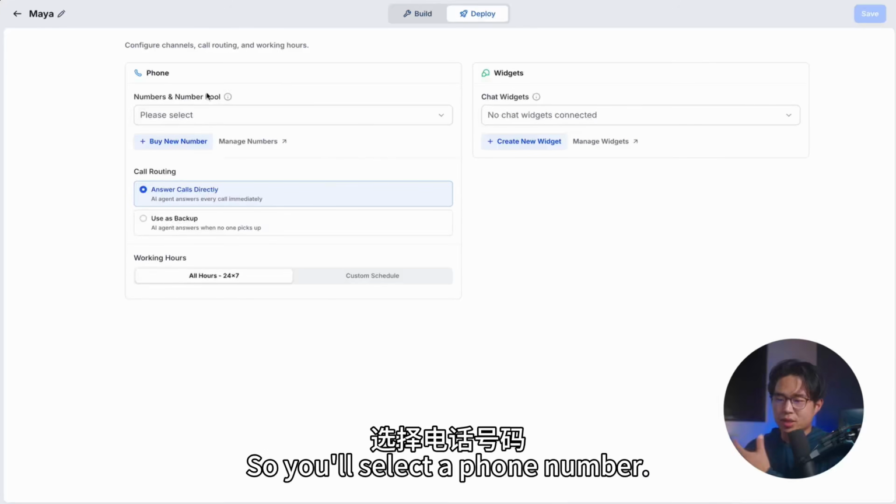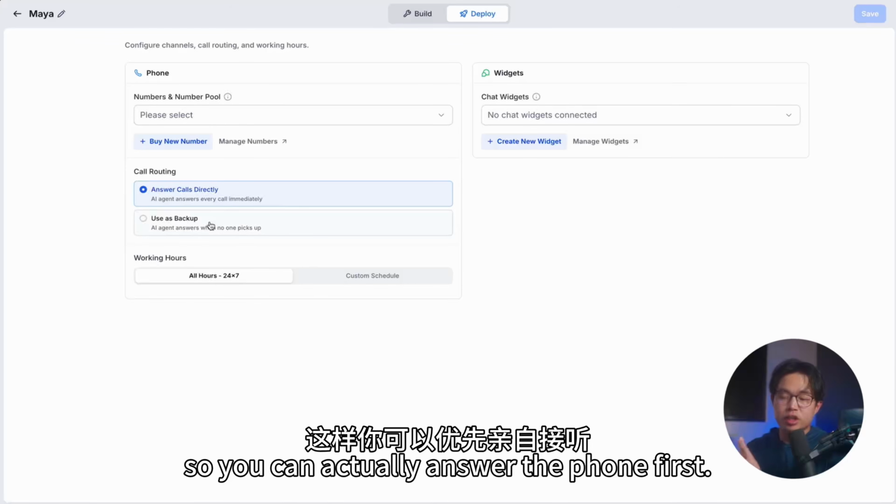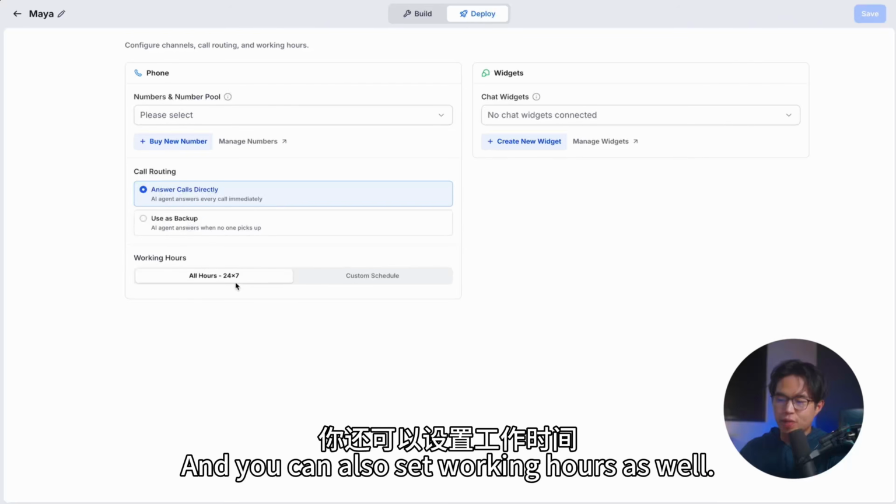You'll deploy it. So you'll select a phone number. You can also select it to be a backup, so you can actually answer the phone first. But if you don't answer, it just goes to this as a backup. And you can also set working hours as well.